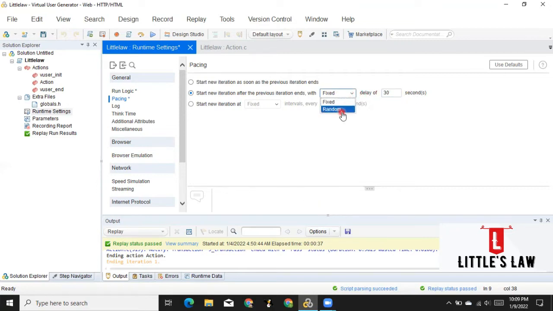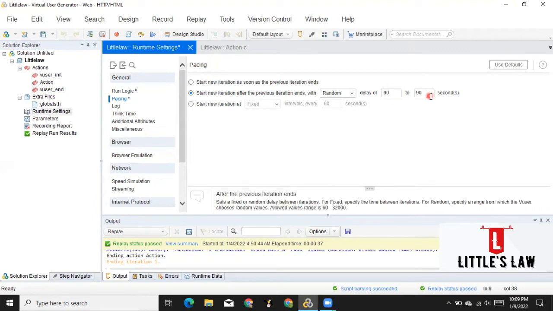But we have a different option as well, that is random. This random delay normally selects a random value between the minimum and the maximum seconds. We normally set a minimum of 25 and a maximum of 35, which means the average will come around 30 seconds.